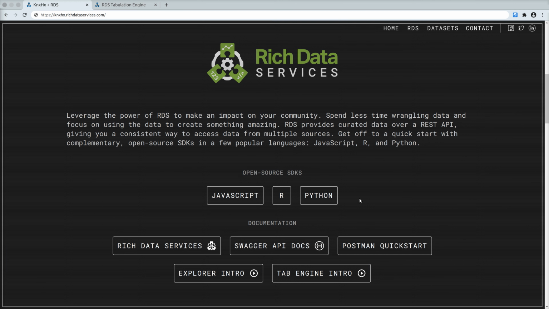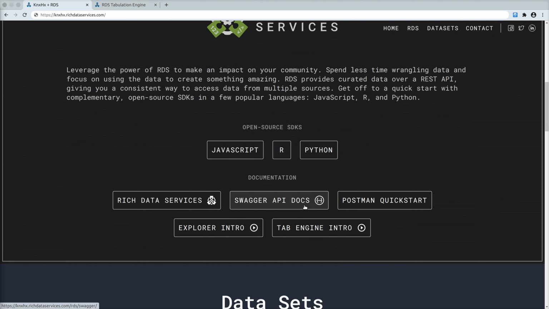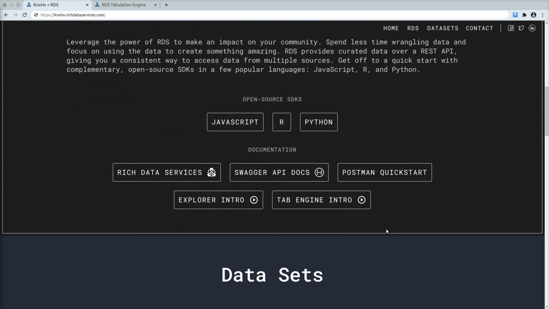We also have our Swagger API documentation, so if you wanted to make calls to the API directly yourself, this has all the documentation you need to get going with that. And then we have the Postman Quickstart guide, which is just a bunch of examples actually working with the KnxHx data that we have in this catalog. So in this video, like I said, I'm going to be looking at the tab engine.